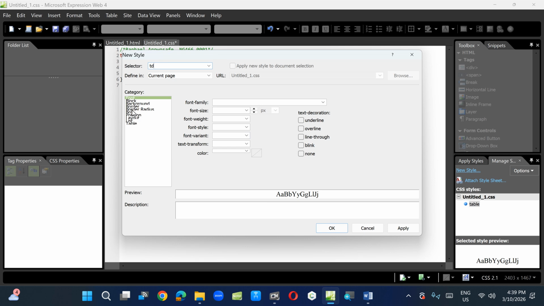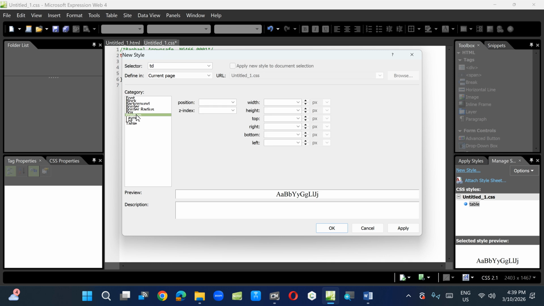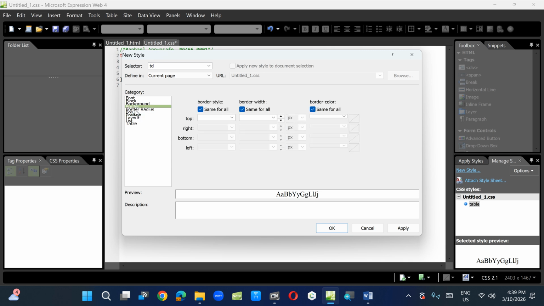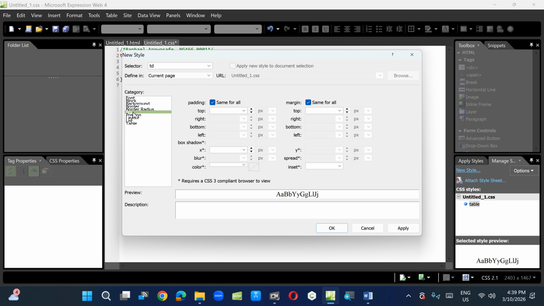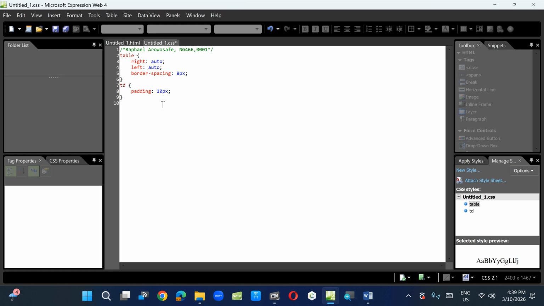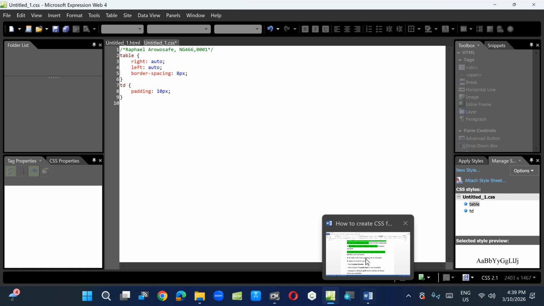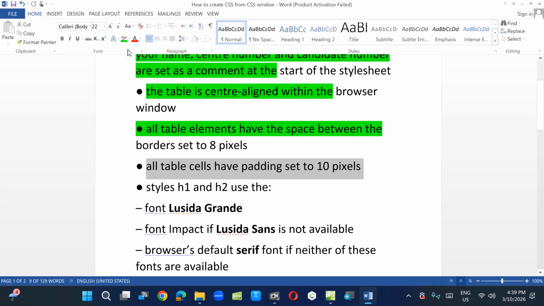So let's go there. Where can we see padding? I think we can see padding in box. Yes, we can see padding in box. So cell padding, they said it should be what? It should be 10 pixels. So you just type 10 here, then it's already in pixels. So you click apply, then you click OK. So that is what they asked us to do. So this one done.